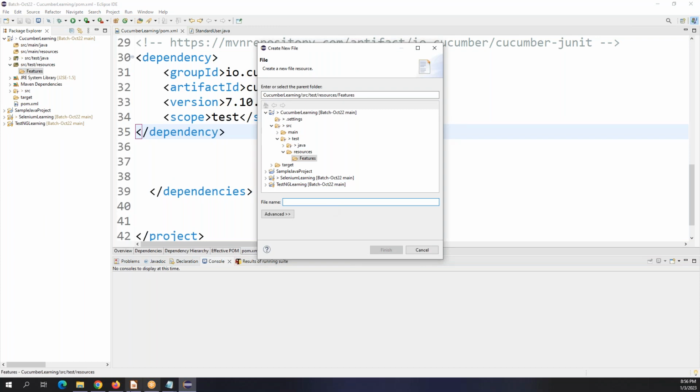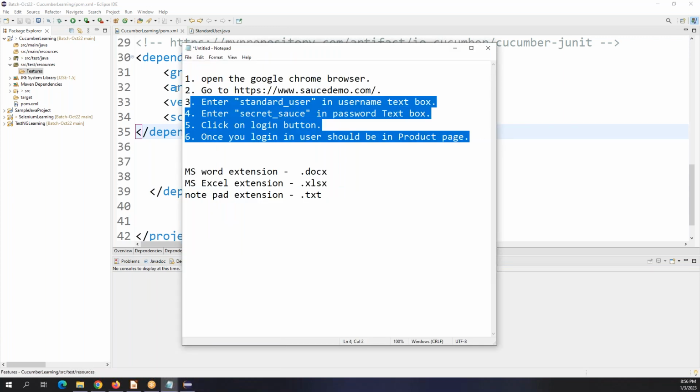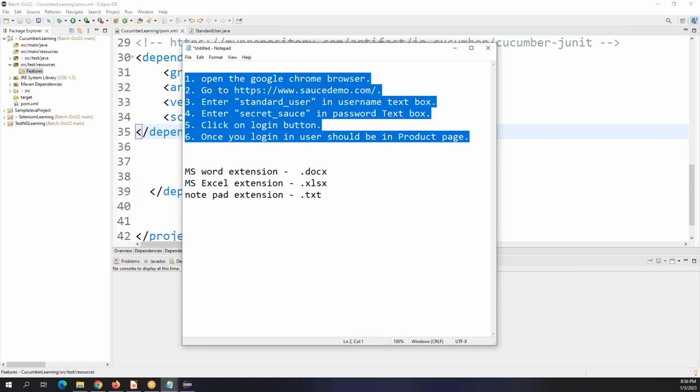Now tell me what kind of test case is that you have created here? What will be the name or summary of this test case? Anyone? Login for Sauce Demo. Login. Okay. That means that is a login, right? So I'll just keep that as a login.